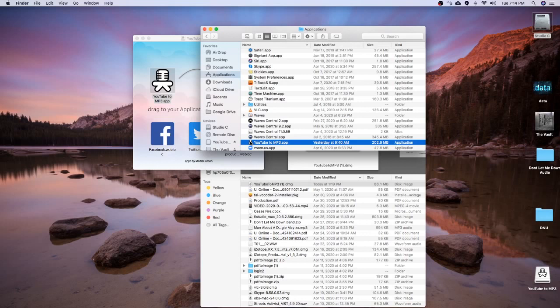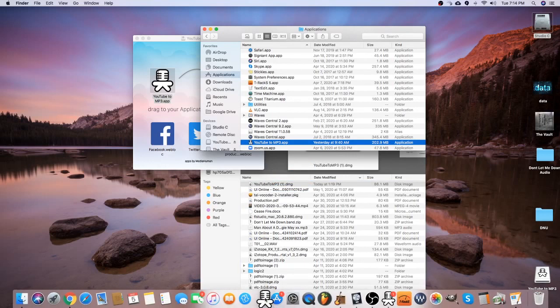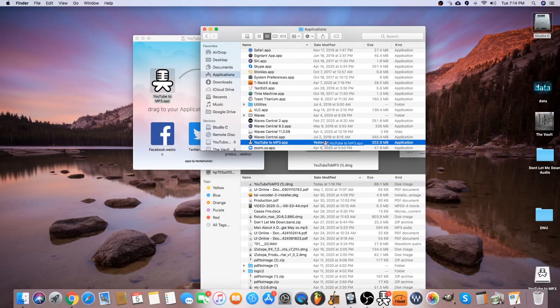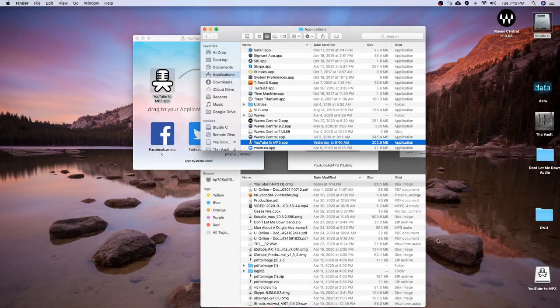I use this all the time, and you probably know this already, but I like to keep these things on the dock, so I just drag it down here, and it's there all the time for me. You can see I already have mine right here. So there they are right there. So that is YouTube to MP3 converter. So we open that up, and we'll have that sitting there. There it is right there.